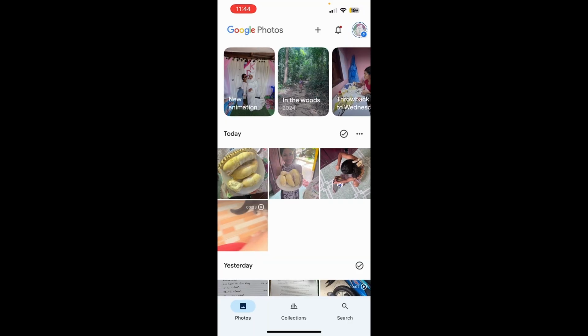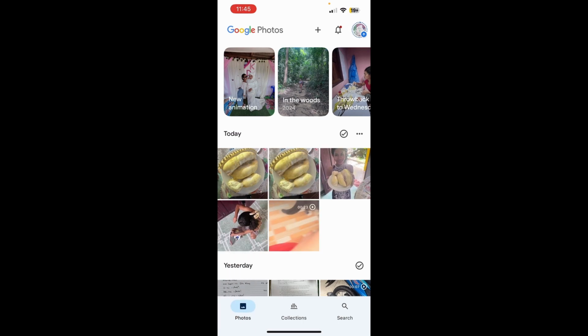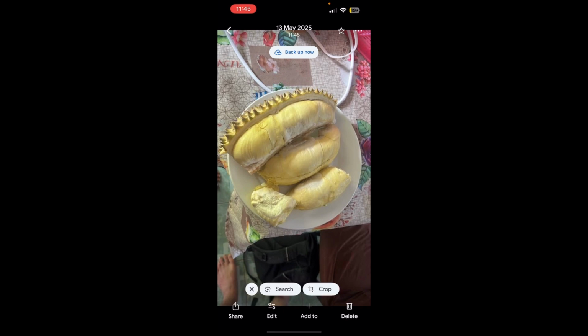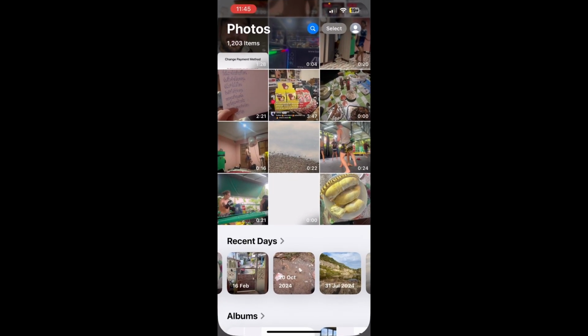So once you save it onto your Google Photos, you'll be given the option to delete everything off your phone. That will delete it from your gallery. The other way is to turn off backup now.